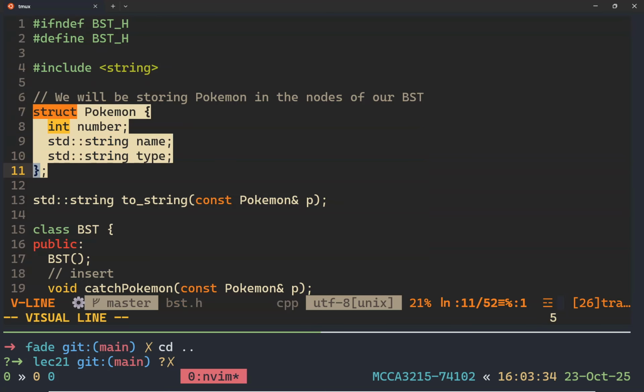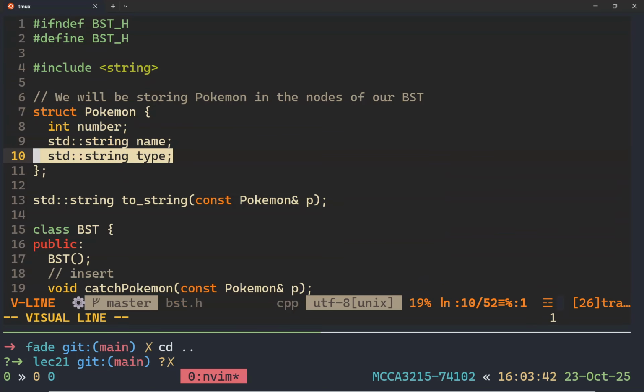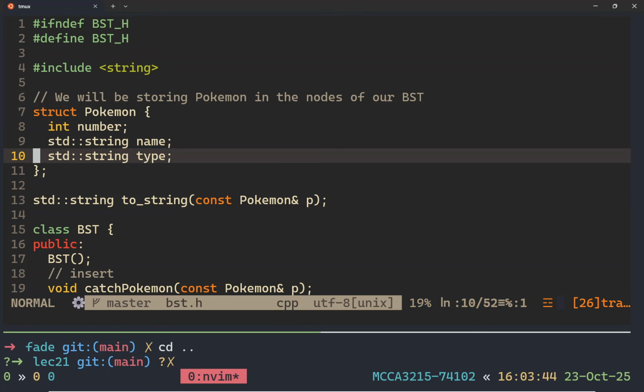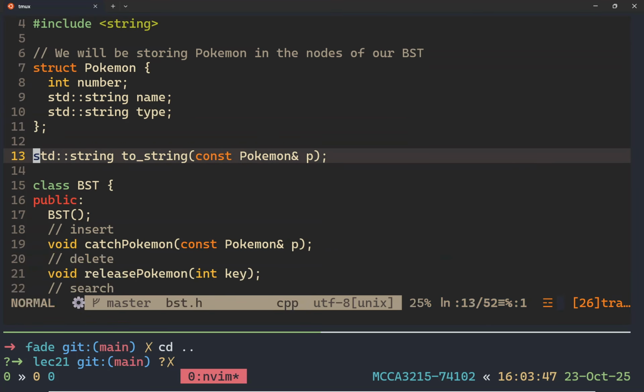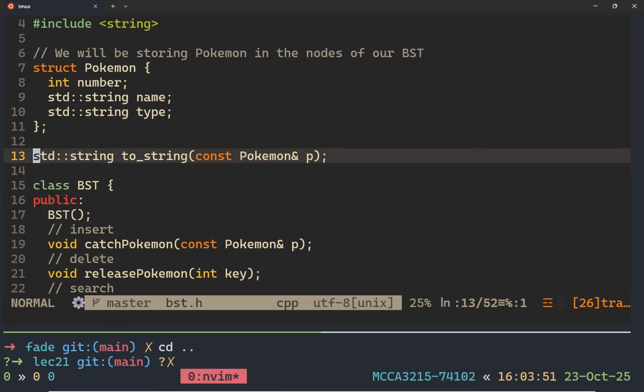So here's what it means to be a Pokemon in terms of our code. Every Pokemon has a number associated with it, like Pikachu is number 25. You've got a name of your Pokemon. You've got a type, like electric type or something. And there's going to be a toString function on Pokemon. I think I maybe gave that to you.